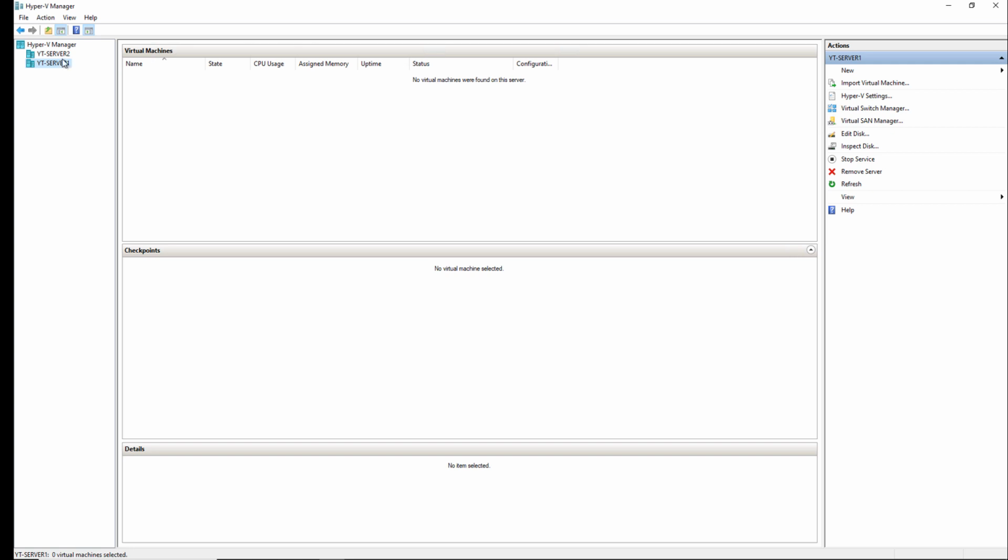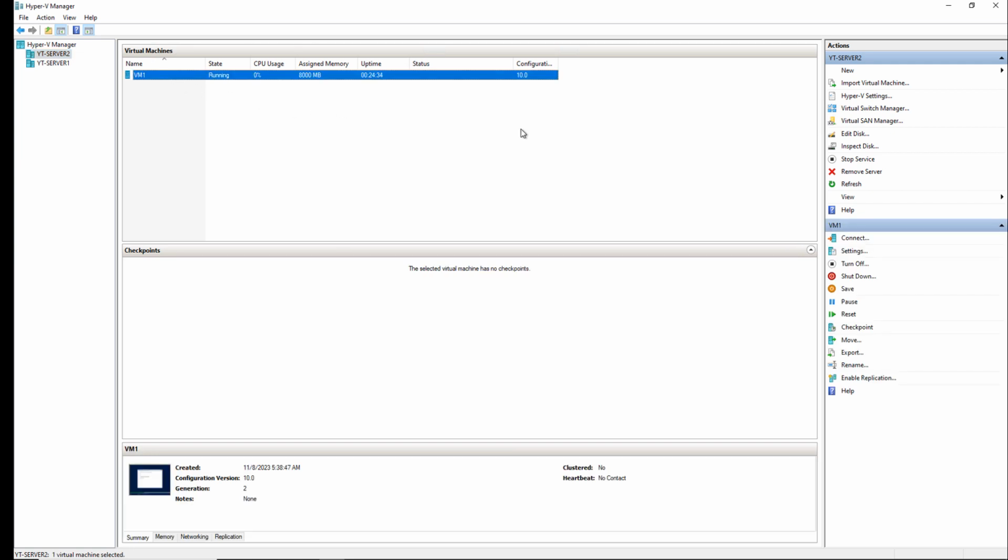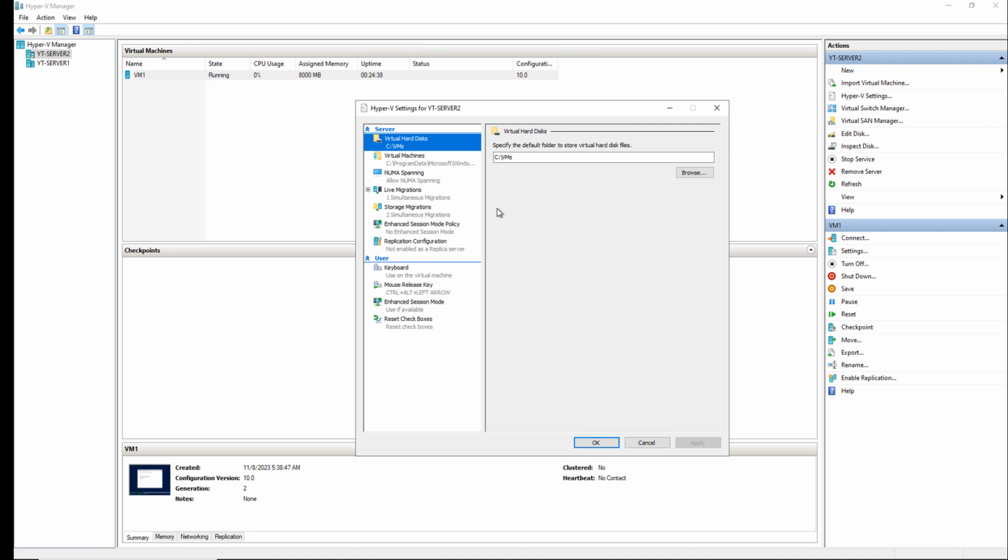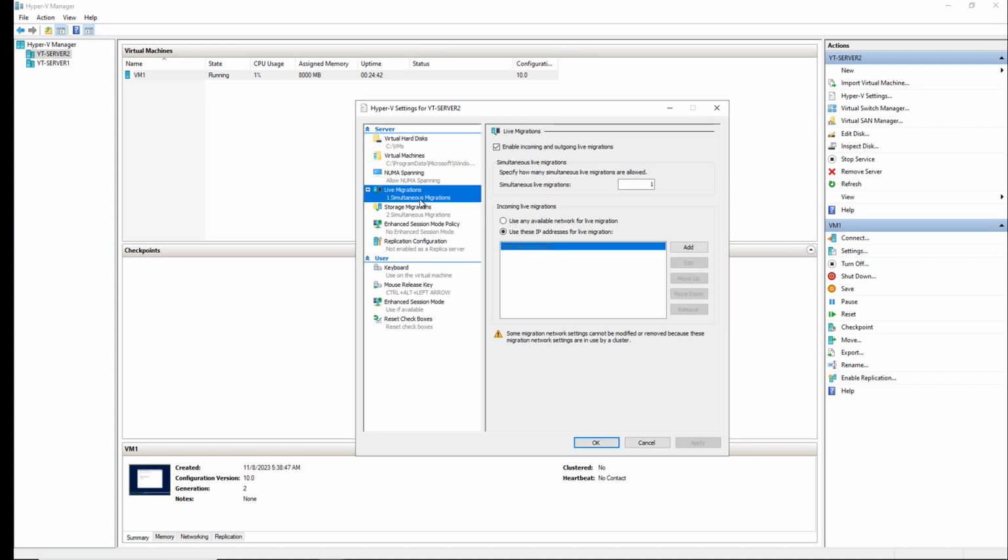What I'd like to do is set it up so I can replicate any virtual machines from Server 2 to Server 1 to add in some disaster recovery capabilities. After highlighting Server 2, I'm going to go into where it says Hyper-V Settings. And inside Hyper-V Settings, I'm going to choose to allow live migrations, and that box is already checked.